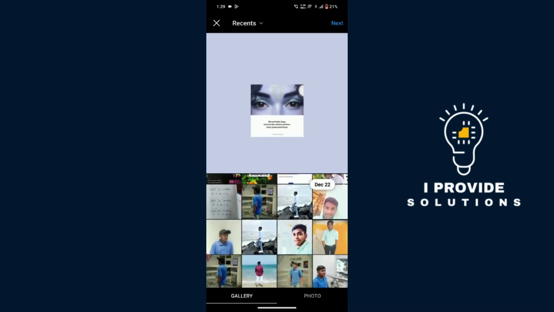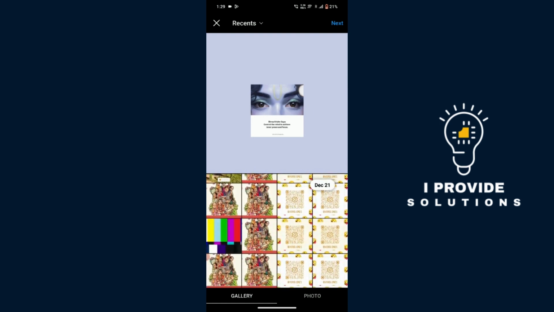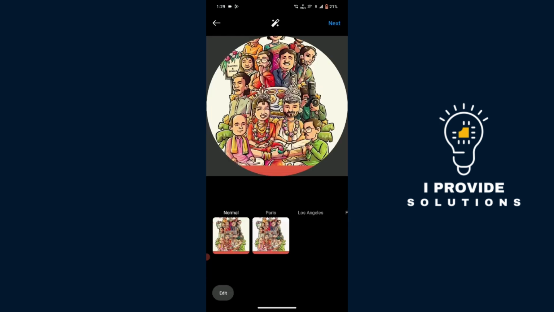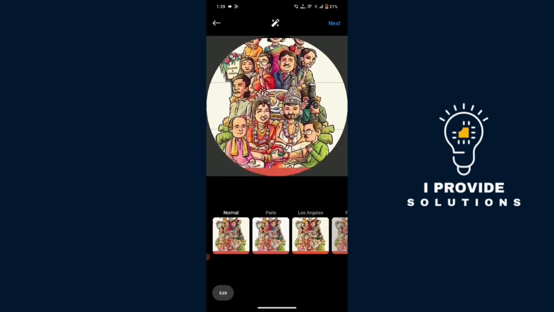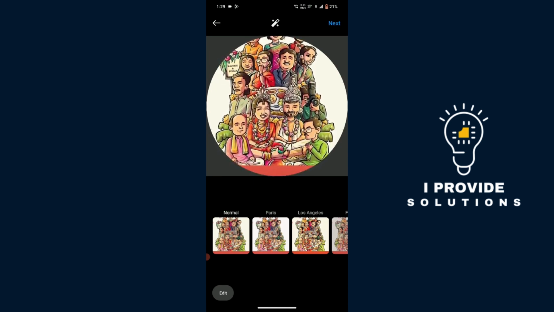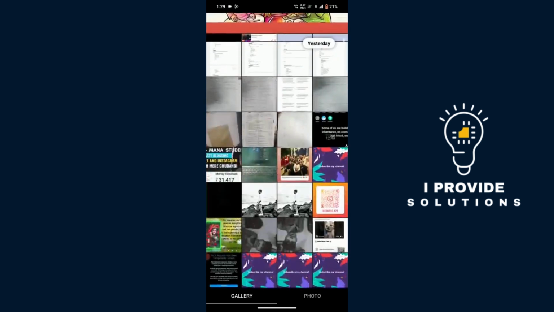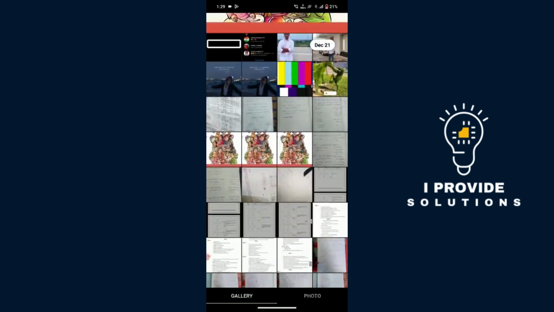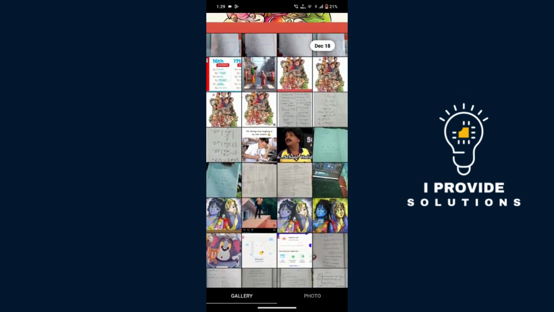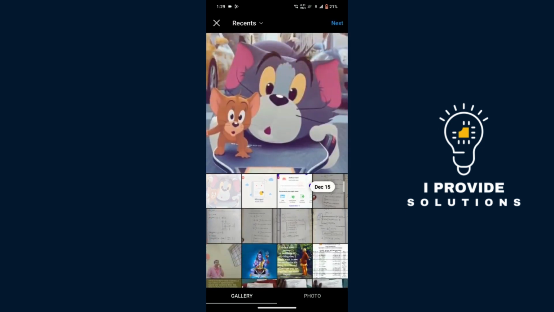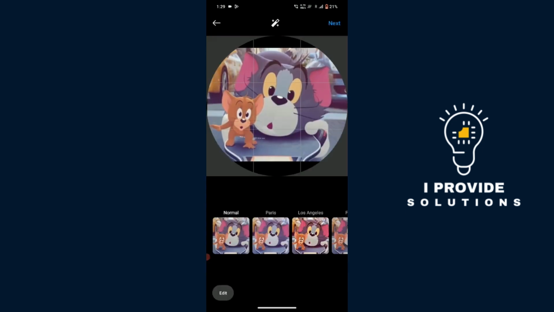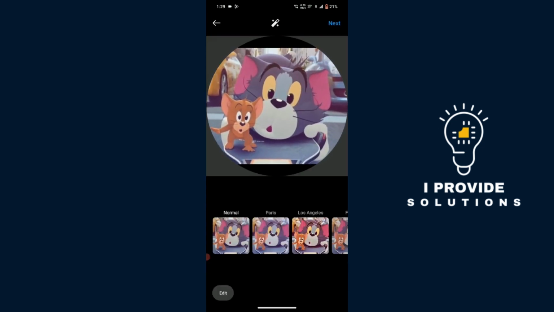I was choosing a picture of this. So I was clicking on next. Now you can see the picture was not coming perfectly. So again I will show you another picture for that. Wait. So I was choosing the Tom and Jerry. Click on the next. You can see the picture was not perfect.